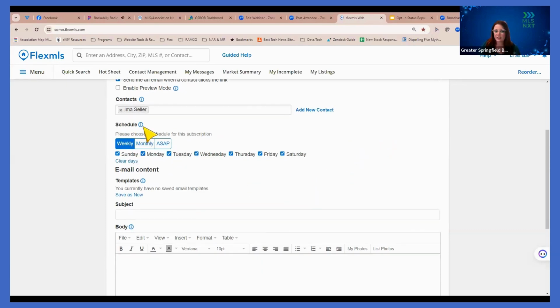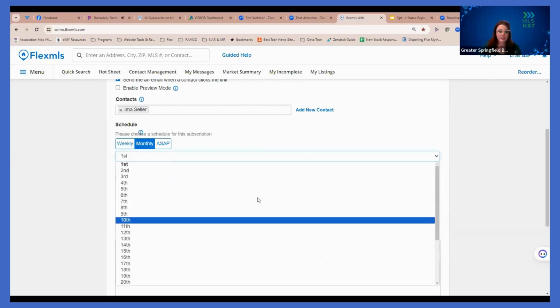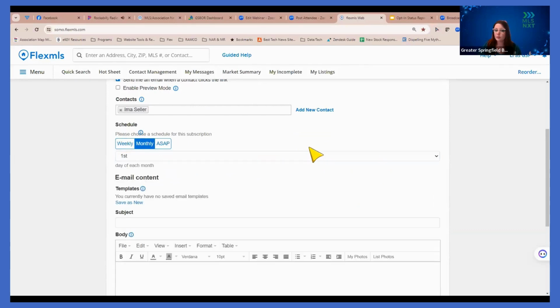Next up, we're going to look at the schedule. So this determines when you or your client is going to receive this email. And it just kind of depends on your client's needs, what they want to receive. You could set up weekly on certain days, or you could set it up monthly on a particular day of the month, say the first of the month, mid-month, whichever meets their needs.